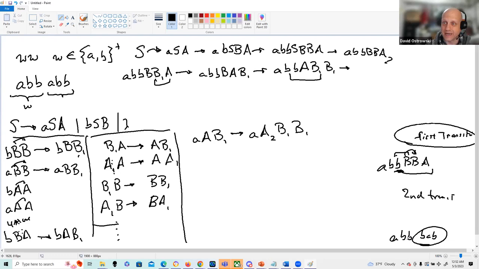Again, you have to keep that in mind. So I make that transition here. And again, I'm going to have more variations of that. I may have a terminal B with the AB, and I can have a terminal B with a non-terminal and a terminal subscripted, okay?